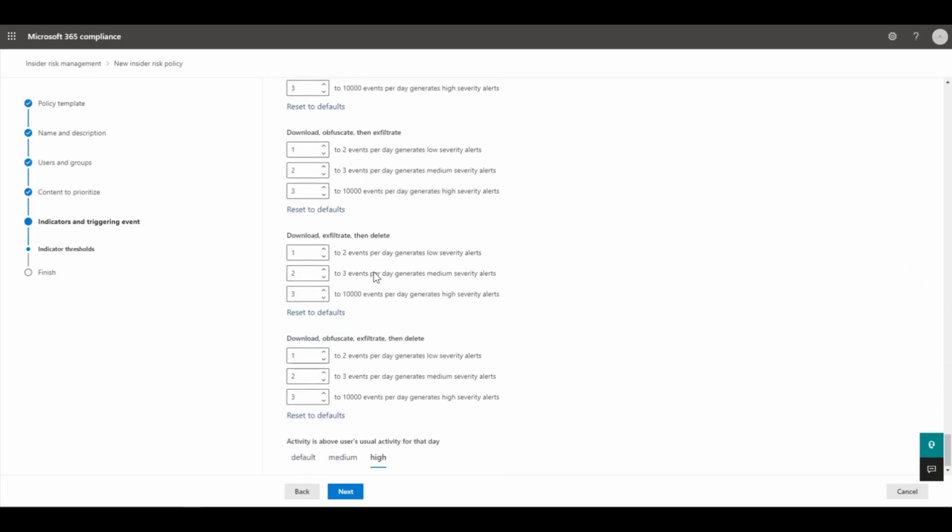Then at the bottom, you have the ability to select a severity type, so a default, medium, or high. For mine, I selected high.